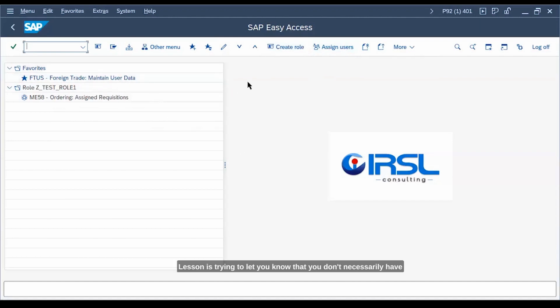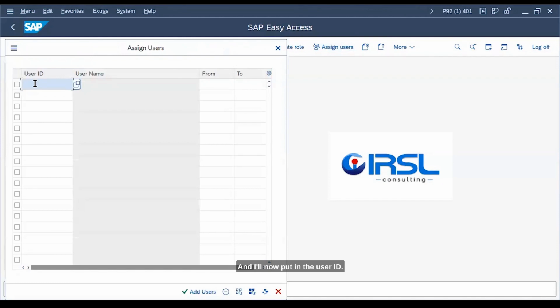The lesson is trying to let you know that you don't necessarily have to go into SU01 or PFCG to assign a role to a user. Right from this Easy Access screen, you can do it. Once you open the role, it will be listed right here on your Easy Access screen as if you have access to that role. Then from here, I can now see assign users.